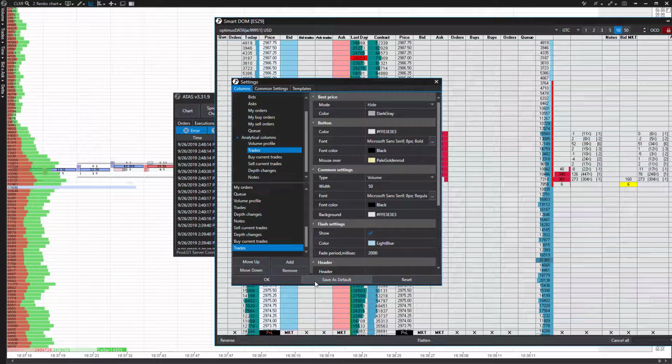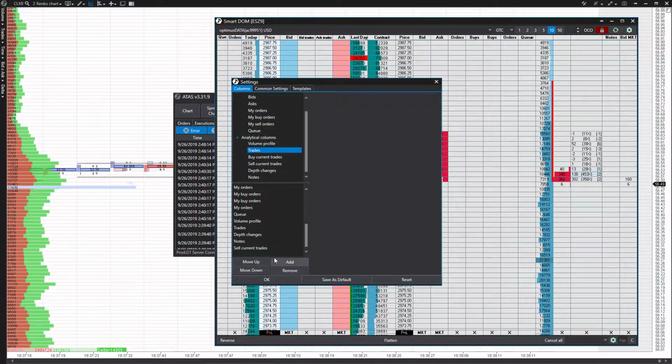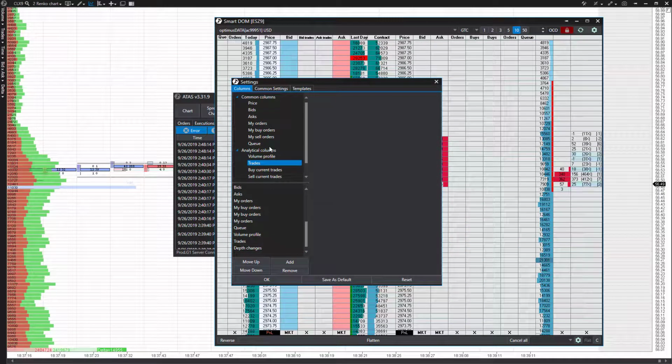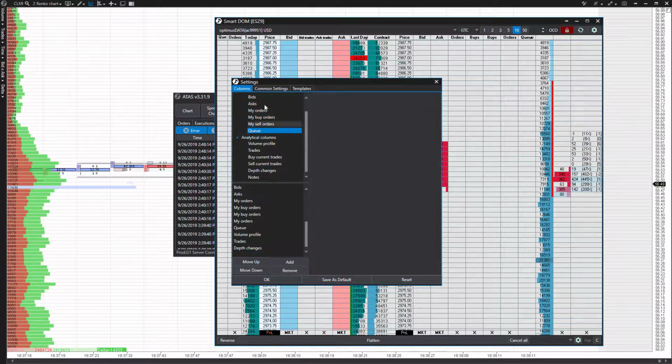Or if you look at our dome right now, if we start to click remove, this is just going to remove all these miscellaneous columns that we've just added. So remember, you have one of two ways of doing it. You can either click on your column up here, then click add, or you can just double click it like this and it will add it into your dome.